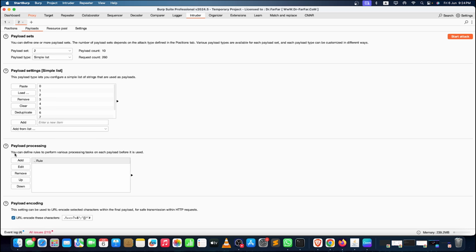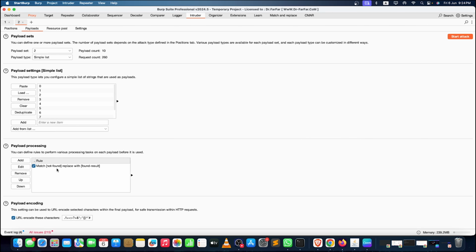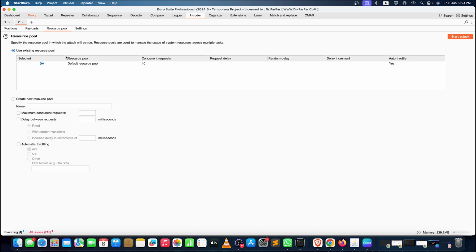Then you have payload processing. You can add rules. You can add a specific type of rule like add, match, and replace. If you find not found, replace that not found in the request with found result. Now it will look for every not found in the request and replace it with found result. You can create that type of match and replace rules. You can enable or disable encodings of the characters. It depends on you.